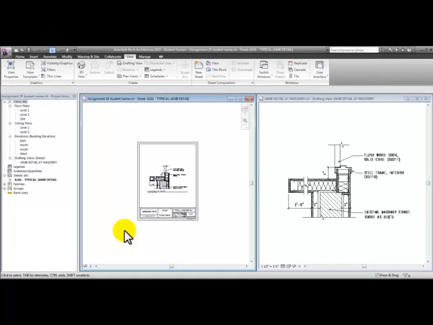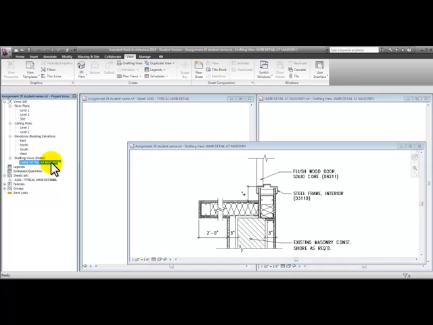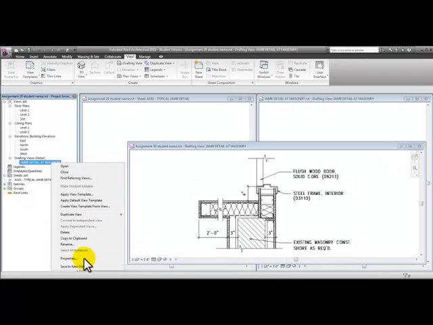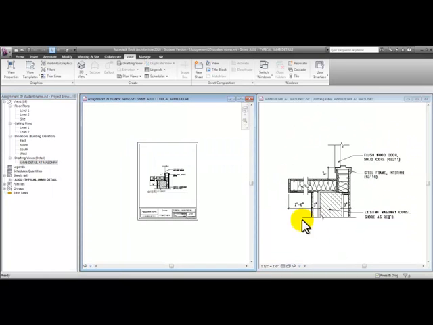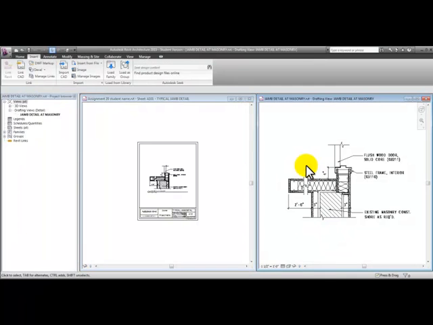Once you're developing all of these details, you may want to enhance your library of details by highlighting a view that has the detail in it. Right click and go to Save to New File. If you save it to a new file, that new file will be a Revit file similar to this one here and contain the detail and just that one view.